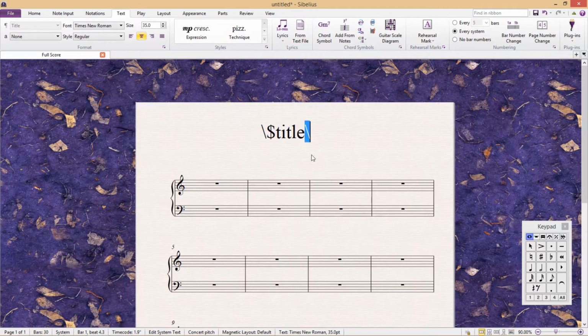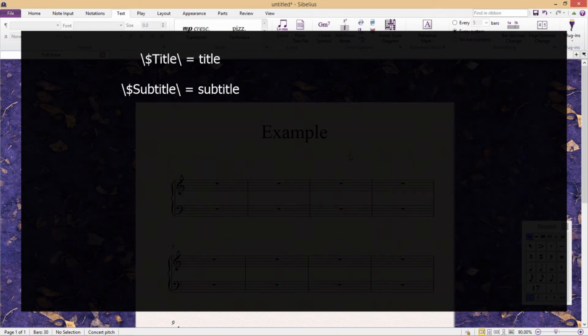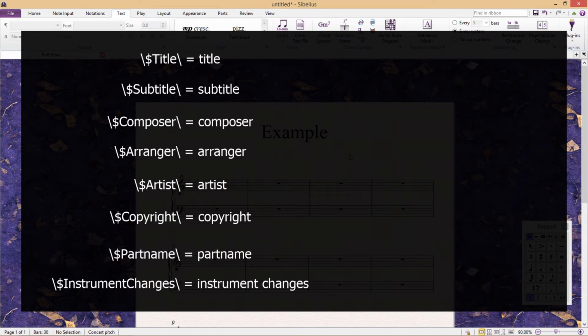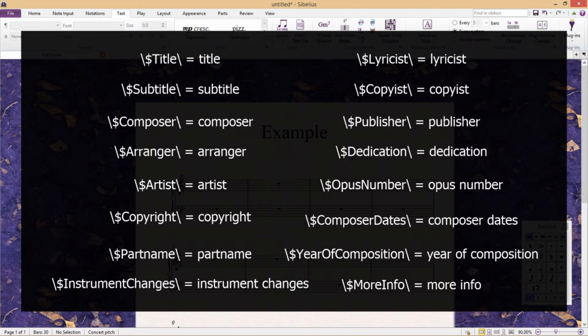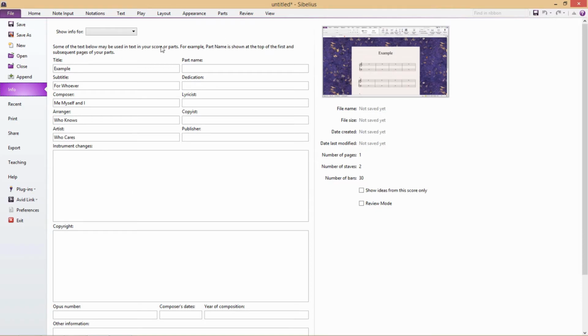And there are wildcards for all sorts of things. We not only have a wildcard for the title, but also the subtitle, composer, arranger, artist, copyright, part name, instrument changes, lyricist, copyist, publisher, dedication, opus number, composer dates, year of composition, and more info. Some of these you will probably find very helpful and use quite often, others you'll probably never touch. And editing this information can all be done in the one place, under the File tab, where we were before.